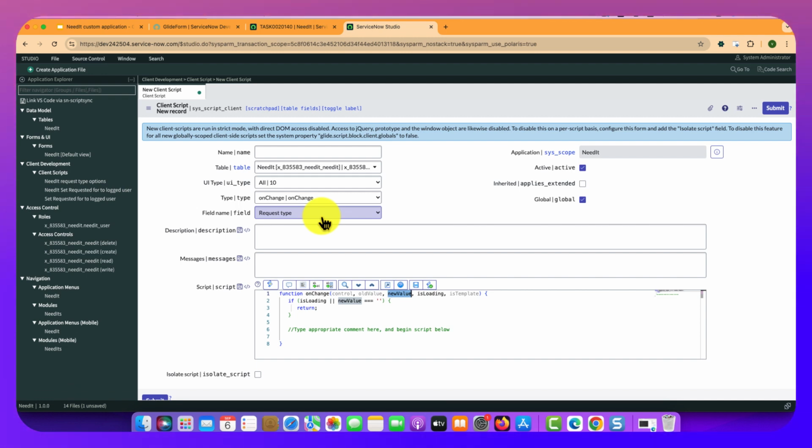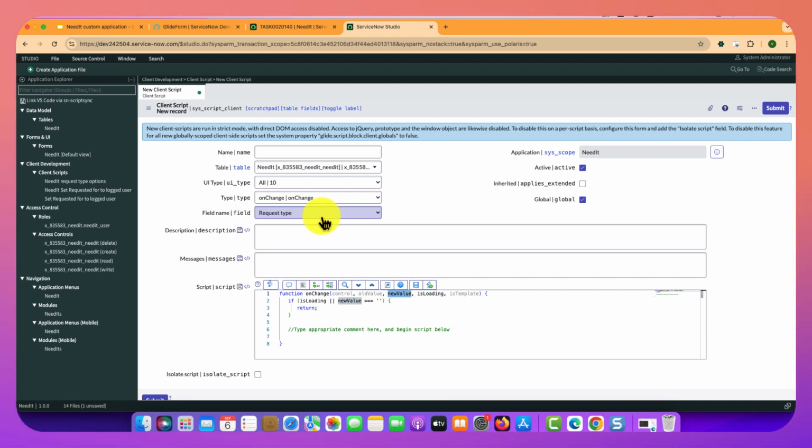If it is an old record, the value gets changed while you are loading the form. The initial value will be empty, and on completion of the form load, it fetches its value from the database record, so it will have that latest value. So is loading will be true when the form gets loaded and the field value changes because of it.